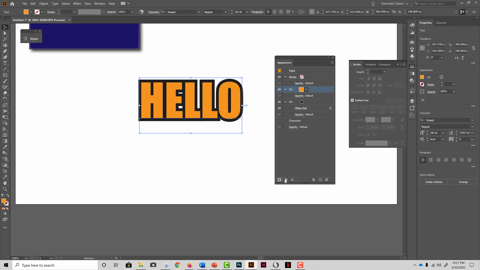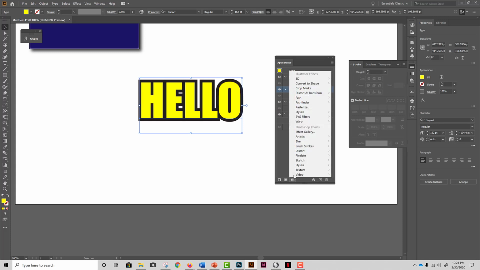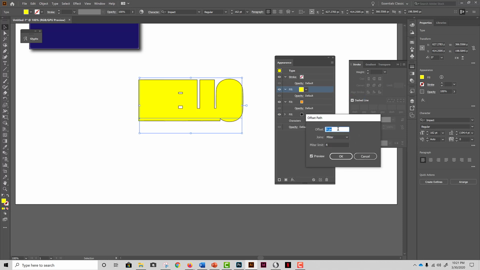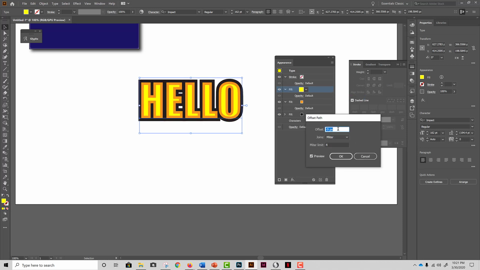I could add another fill, click the Add Fill button, the one on the top. Maybe I'll make this a light yellow, and I'll do another offset. So I'll go to Path, Offset, but I'll do a negative offset. Make this even thinner. Check that out. Isn't that neat?